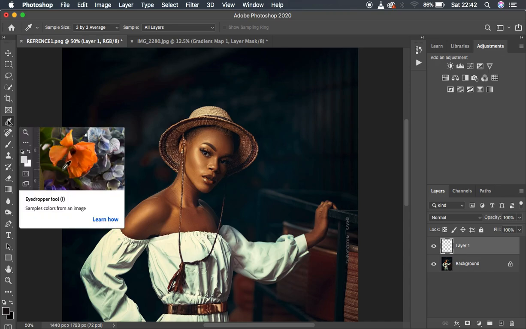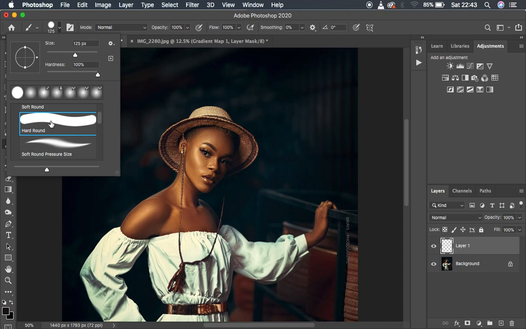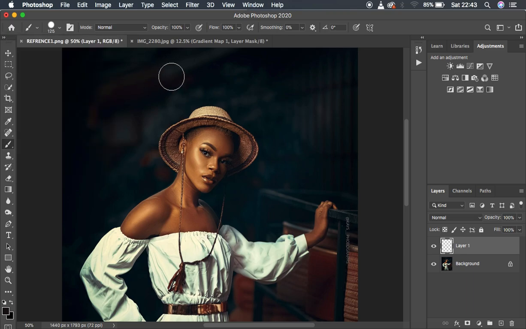Because we want this eyedropper tool to sample correctly the colors that we want to copy and target from this very image, when you get the eyedropper tool, make sure the sample size is either 3 by 3 or 5 by 5 average, and sample is on the current layer. After doing that, get the brush tool. You can choose whichever brush you want to use, but for this case I just want to use a soft round brush, and I want to leave the hardness at 100%, and I'm just going to hit enter.